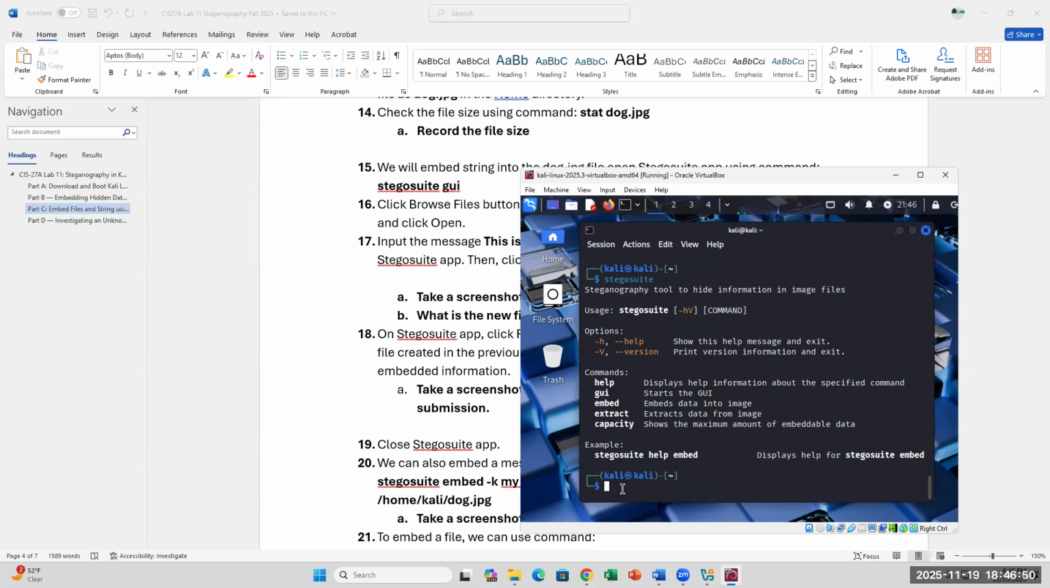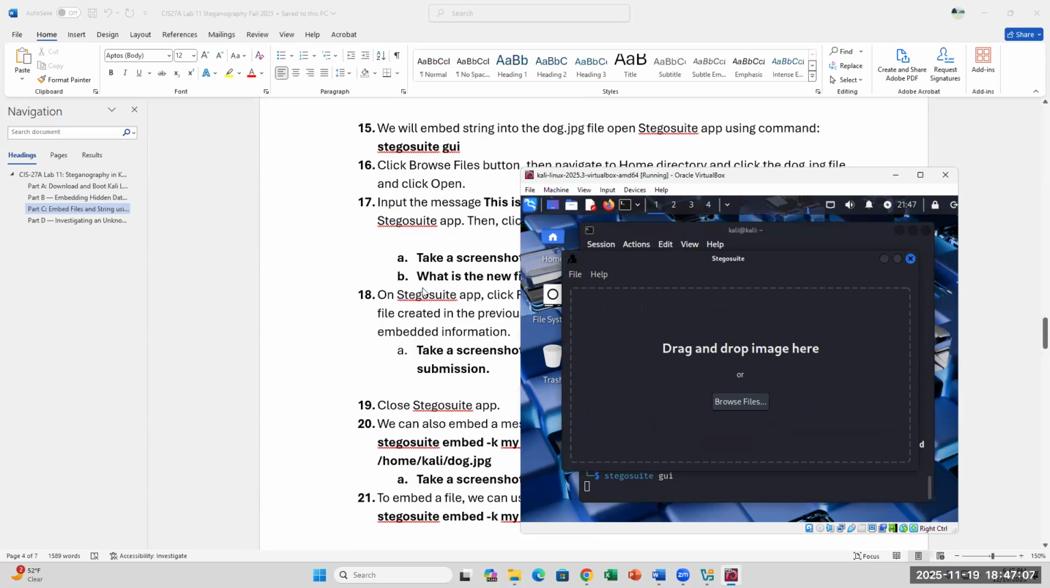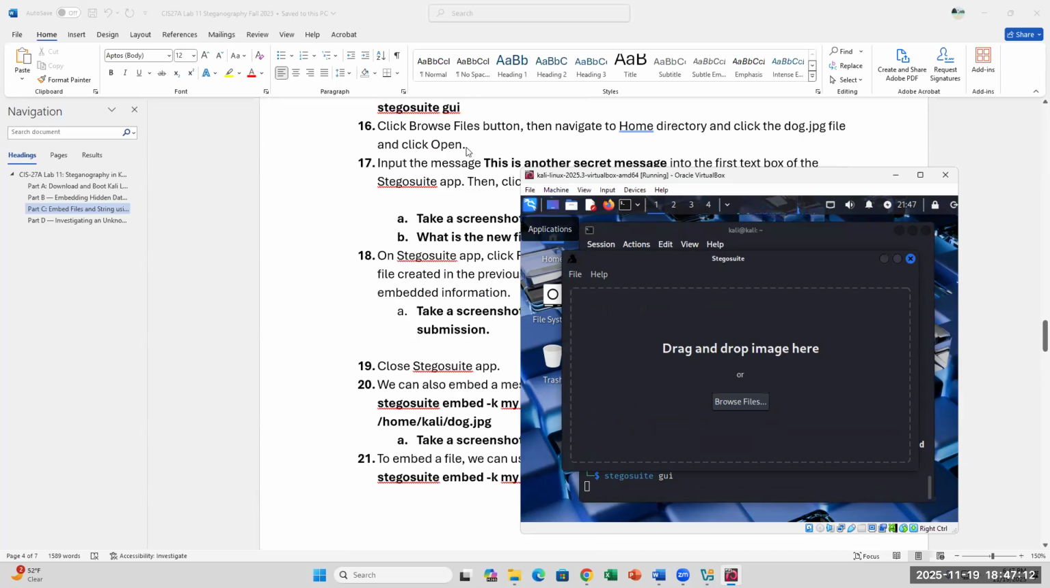But I'm going to do stegosuite with GUI, so I can open up the graphical user interface application. It's probably easier to navigate, and it's going to show up like this. So I did step 15. I opened up the stegosuite graphical user interface.